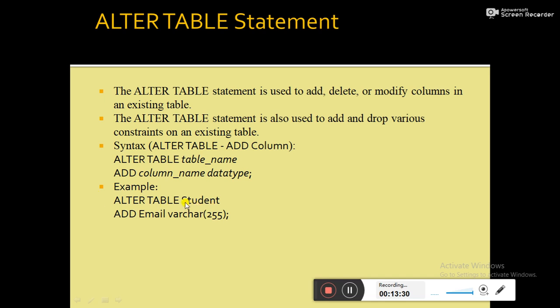For example, in the student table, we already have the id, name, average marks, and department attributes. Suppose a few days later we want to include another attribute, the email of the student. So we have to add an extra attribute with the help of alter table. Alter table student add email varchar(255), where varchar is the data type and 255 is the length. That is how we can add a column to an existing table.